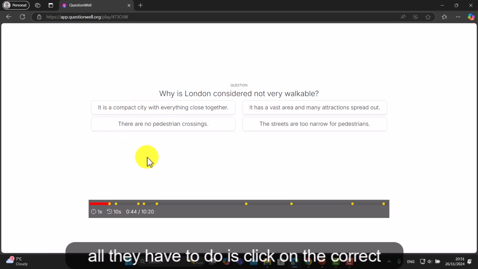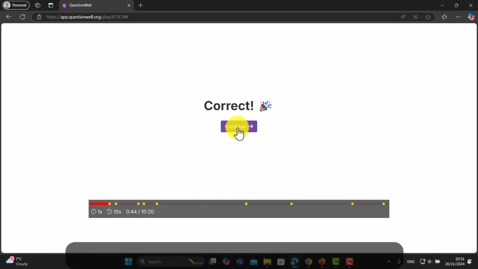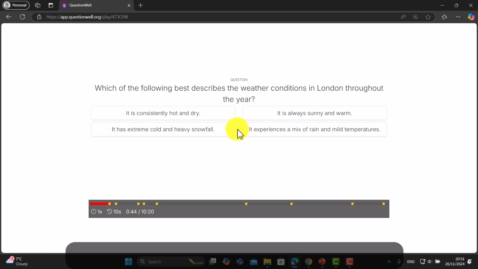do is to click on the correct answer. Submit the answer, and now continue. And this is how the activity works.